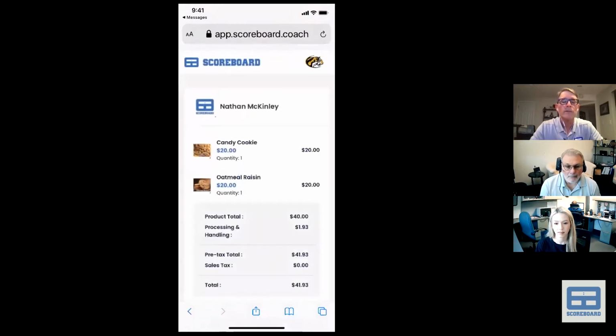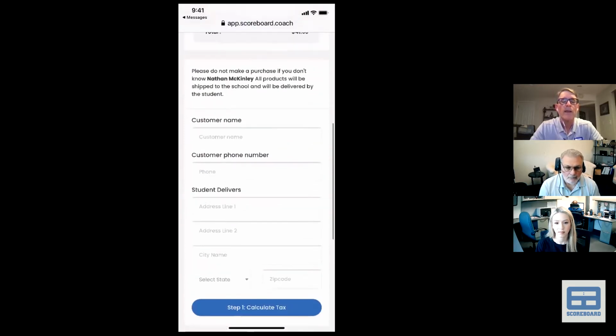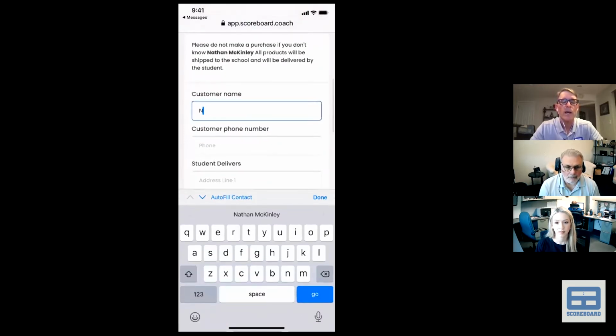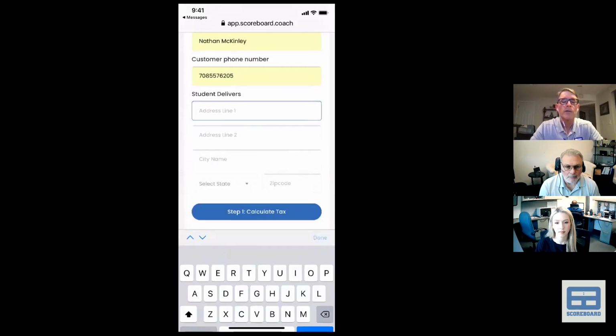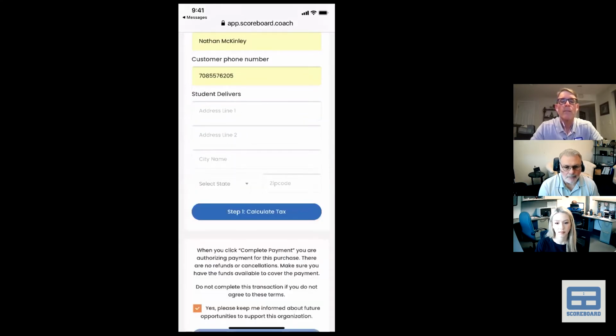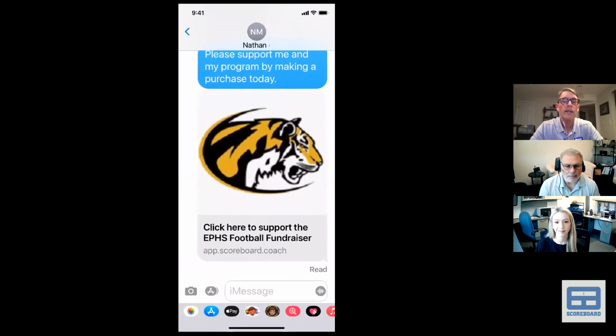There are my items. If there's any processing or handling or tax, they're there. And then I would go in here and fill out my information, so on and so forth, until I'm done with that. Okay, so that's how a link is shared to the storefront for kids to make sales.